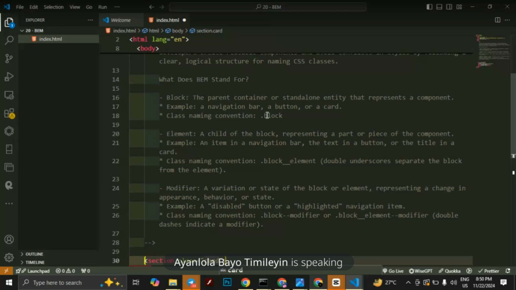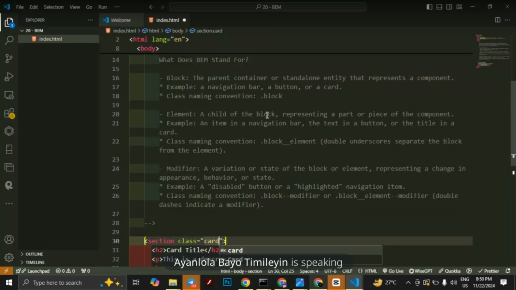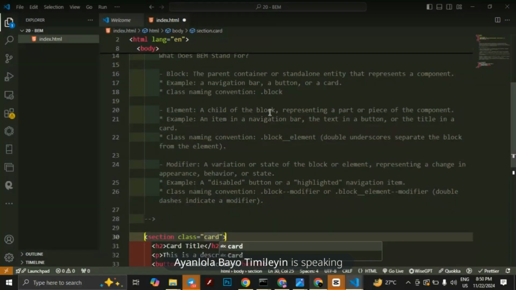Then element. An element is a child of the block representing a part or a piece of the container. So a child of the block representing a part or a piece.